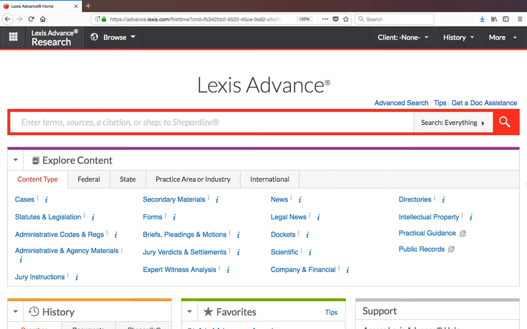So before we get started, a little background on Litigation Profile Suite and what it is. It's basically a tool on Lexis that helps you learn a little bit more about expert witnesses, judges, or attorneys that you may be working for or with or against.